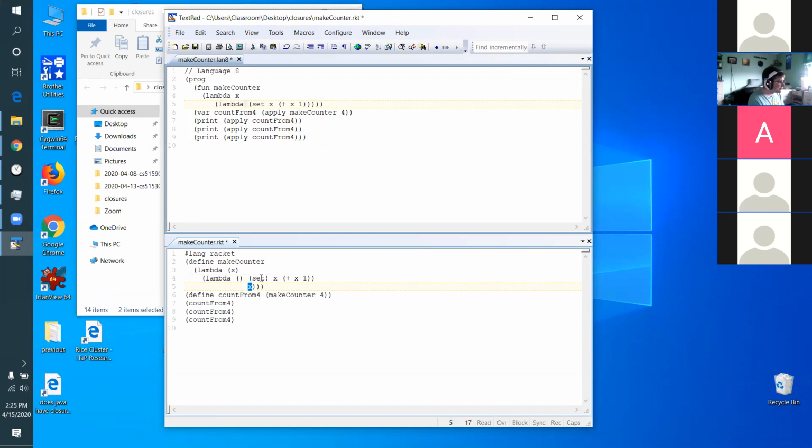In Racket, set does not return a value, whereas in our language, set returns the new value of the variable. In Racket's language, set is not an expression. It doesn't return a value. So after you mutate x, you have to return x. Then you make a counter starting at 4, called count from 4. Then you call this without any parameters, and you'll go 5, 6, 7.